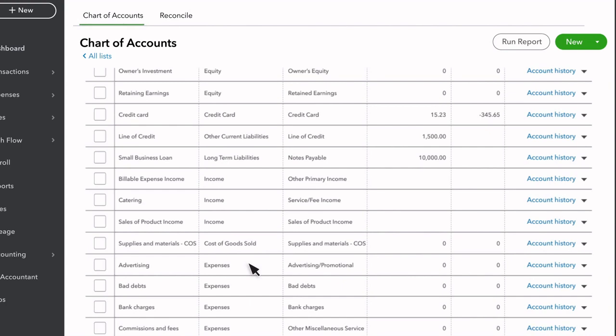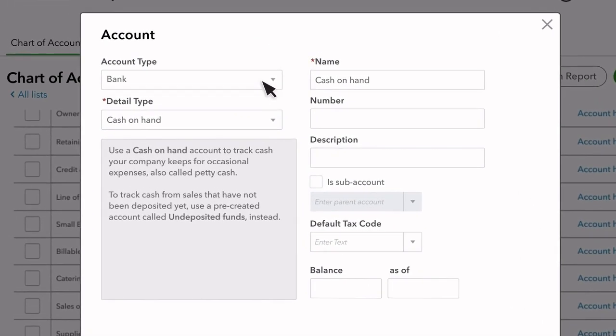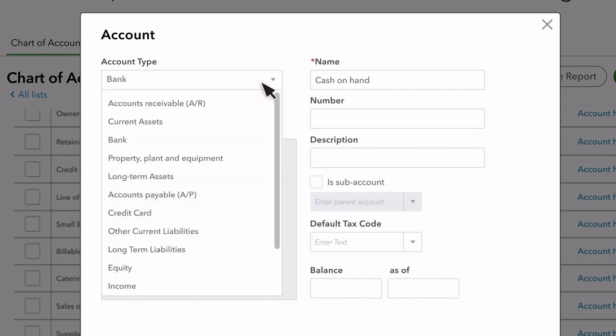When you create a new account, scroll to the top of the chart of accounts and click New. The very first thing QuickBooks asks you to enter is the category type. Category type determines if the account appears on the balance sheet or profit and loss statement. At the top are the balance sheet accounts, followed by the profit and loss statement accounts.